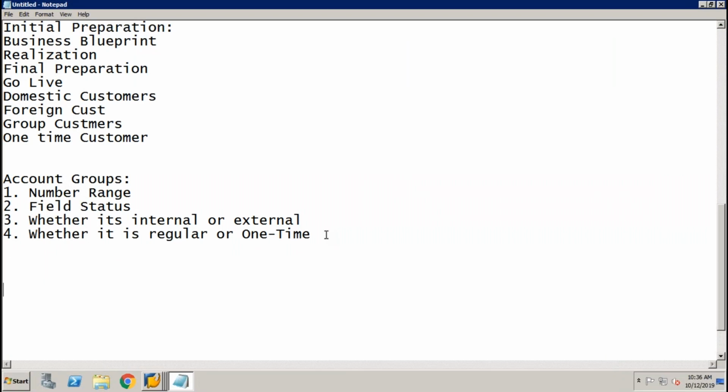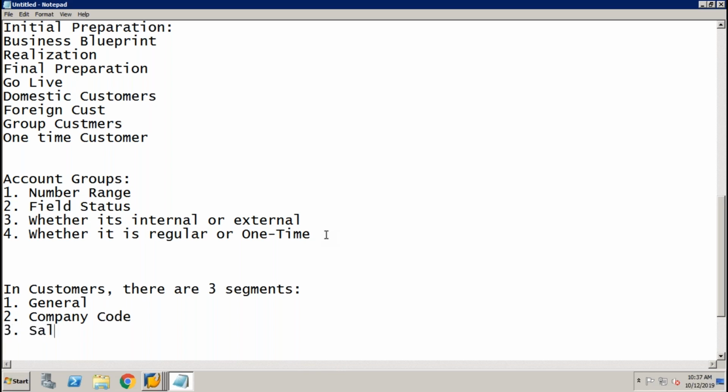So the time it gets generated, let me tell you, in customer, there are 3 segments. Very important question again from the exam point of view. There are 3 segments in the customer master. Number 1 is general segment. Number 2 is company code segment. And number 3 is sales area segment.